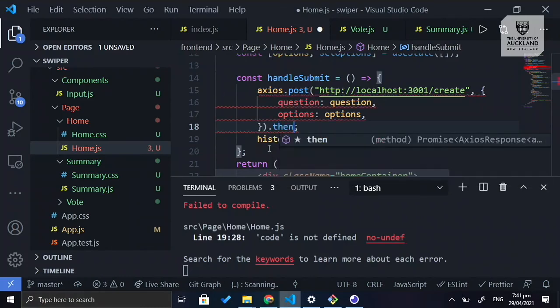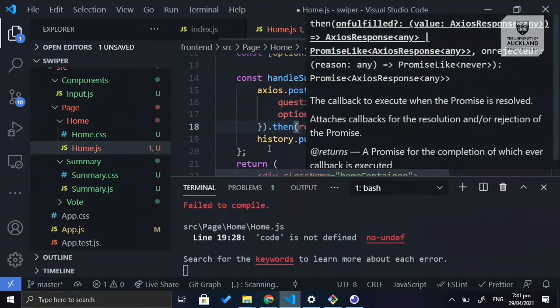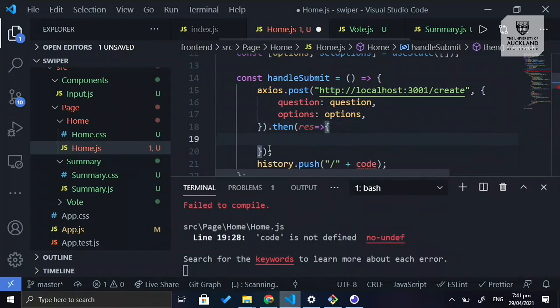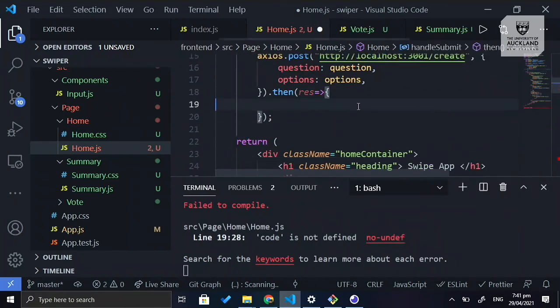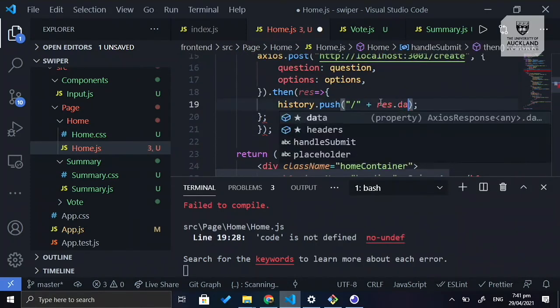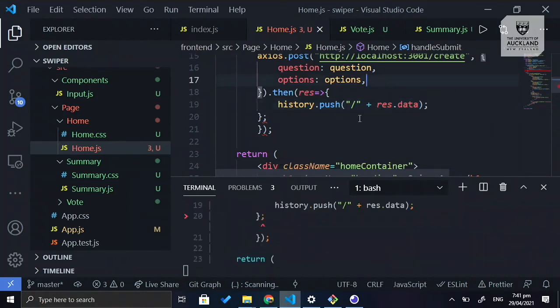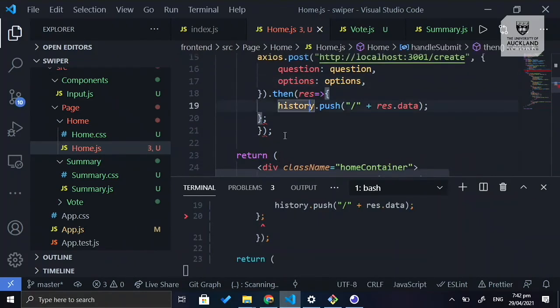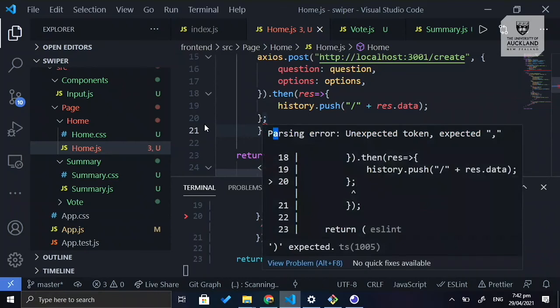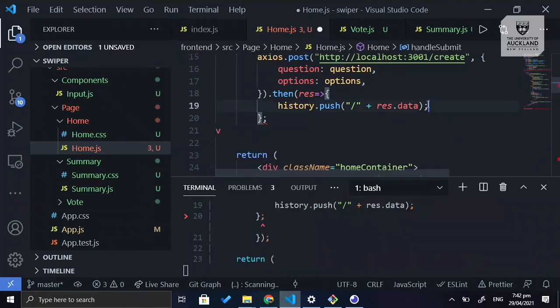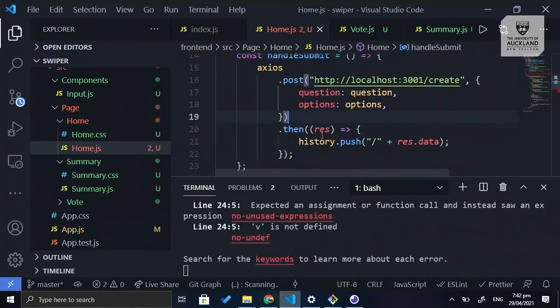And we're going to use a then function to get the result, which is a result arrow function. Our result will be result.data, and therefore that's our code. Just copy that, make sure everything looks great.